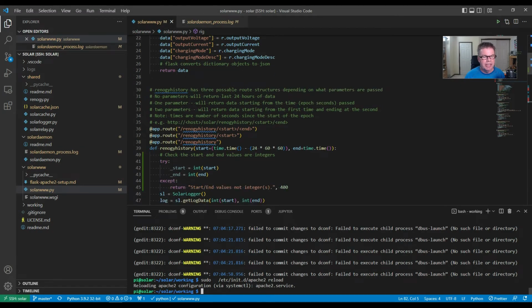So we've got Renogy status, we've got Renogy history. That has two optional parameters, so you can just call Renogy history and just get the last 24 hours of history. If you put in a slash and then a start time, and that's an epoch time, so number of seconds since Unix epoch, you get all the values up to now, starting from whatever time you put in. And then the third variation is you can put in a start and end time and just get that range.